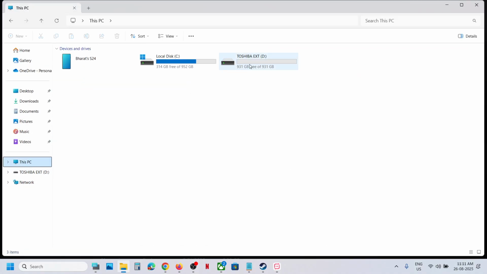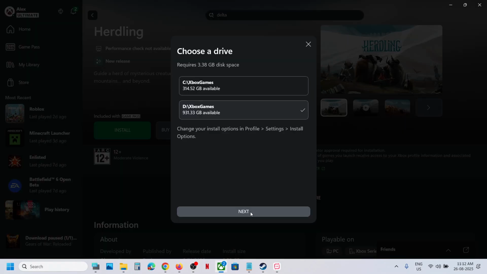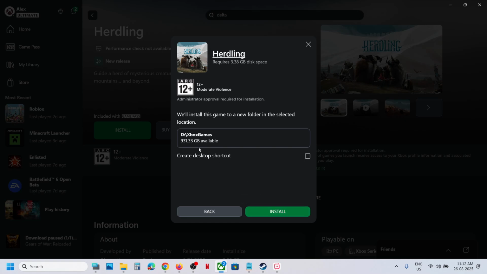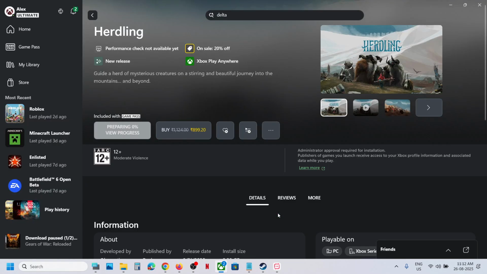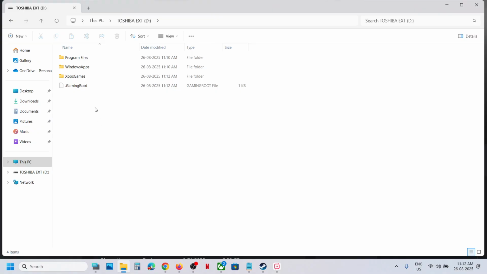Now, if you face any problem, you can go to your drive, and in your drive, you can create a folder. If you're installing it for the first time, you can just type in Xbox games over here. And then you can go back to the Xbox app and then click on next over here and install. And you should be able to install the game over here.